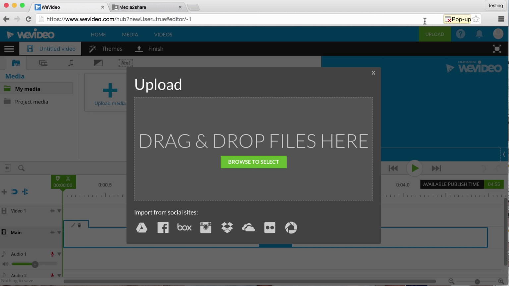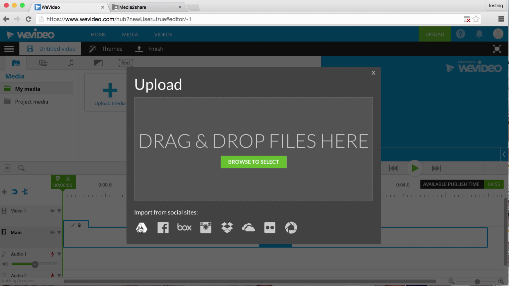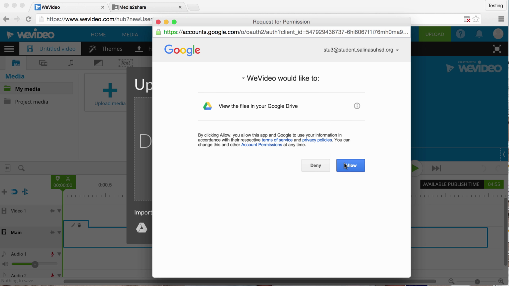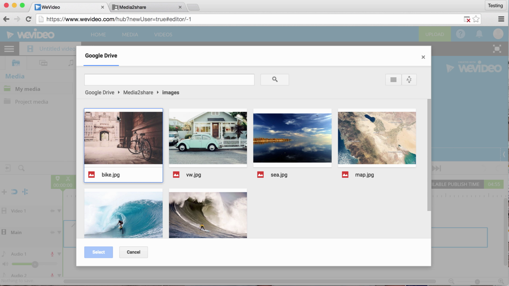And look, it said pop-up blocked. If you get that, click on this and just say always allow pop-ups from WeVideo. Done. And let's try that again. There's that pop-up that we wanted. We're going to click allow. And notice I've got this folder in here called media to share. And this is where I want to get my media from. And I'm going to retrieve some of these images here.